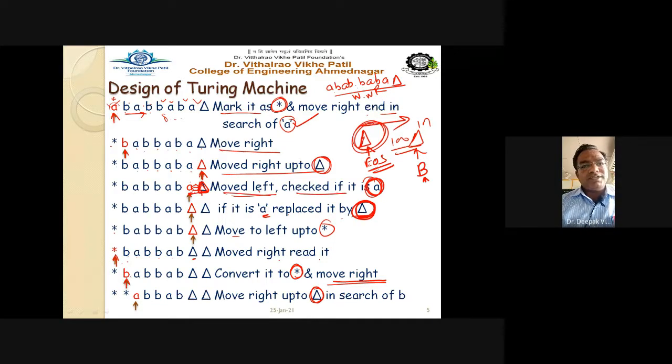Now the pointer is at A, and we have to move up to that particular capital delta. Here the head is pointing to A, so that's why it is marked in red. Move right up to capital delta in search of B. We have to search for small b, with reference to the b that we have marked as a star here.